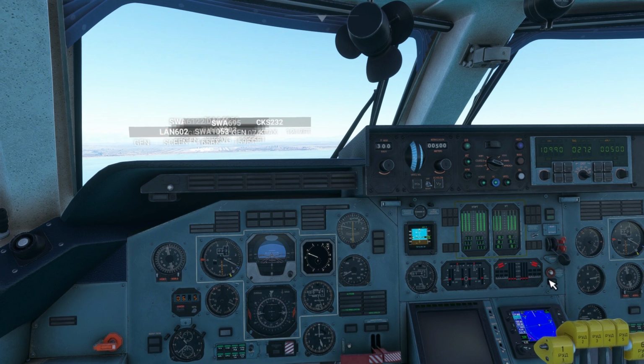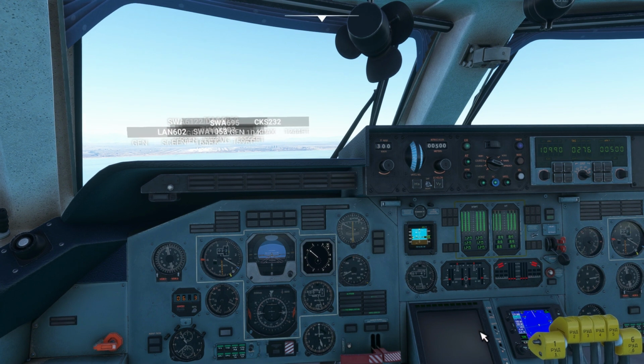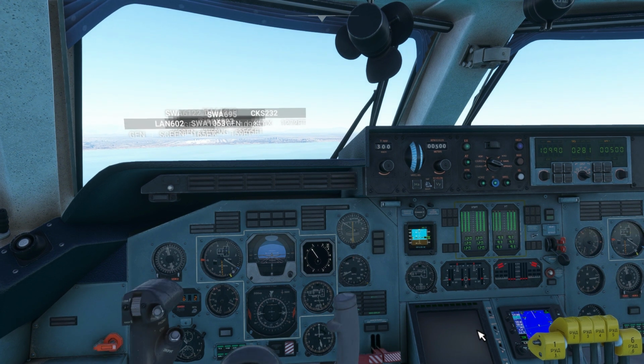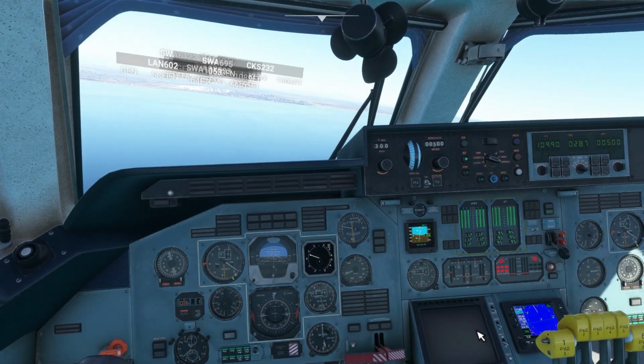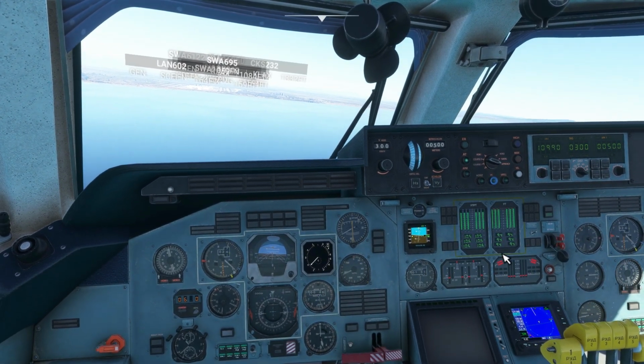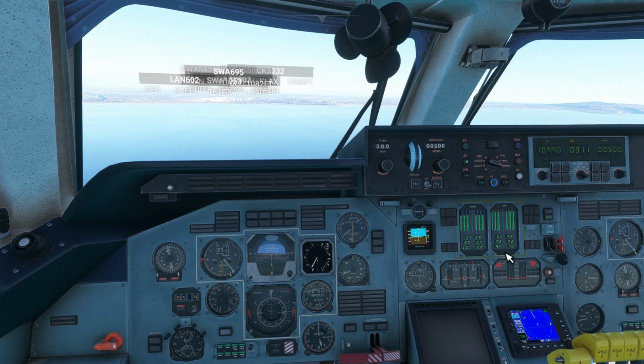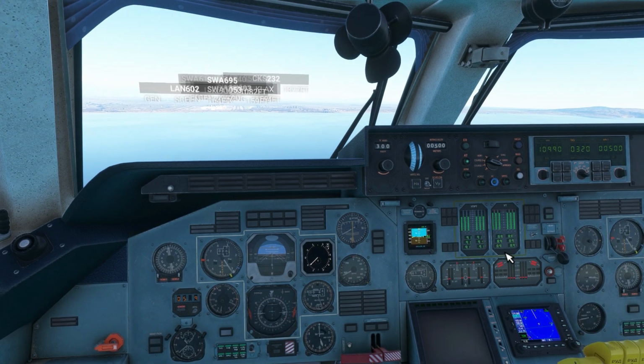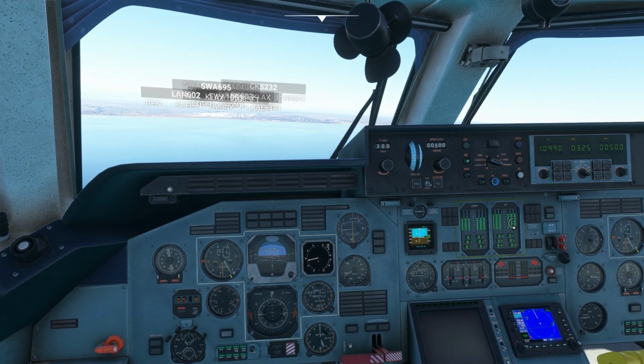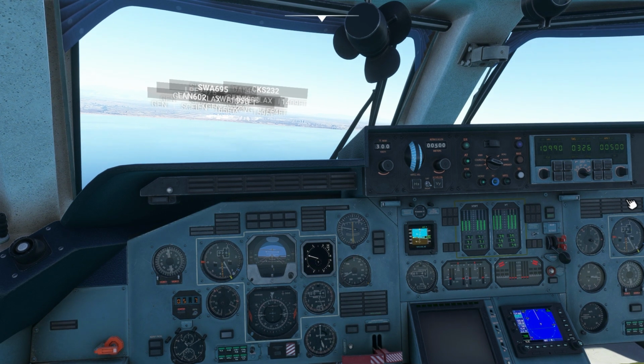So at this point, I've dropped my gear. But we're in an almost stall configuration right now. As you see, it brought my throttles all the way up. So we're having trouble keeping in the air right now. So I got to get my nose down. And it's bringing my throttles back. So we just got to be careful about that. I'm turning my autopilot back on.